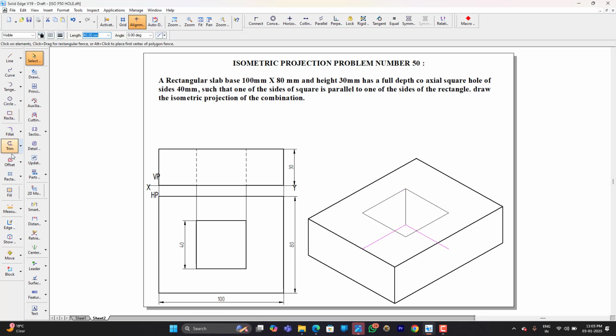Once I'm done, I'm going to use the trim tool. I'm going to trim the additional line, which is not required. Then this is the square hole, which is clearly visible. Full depth coaxial square hole. I'm going to make it into a thick line.